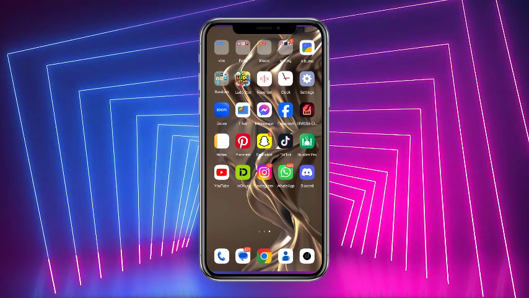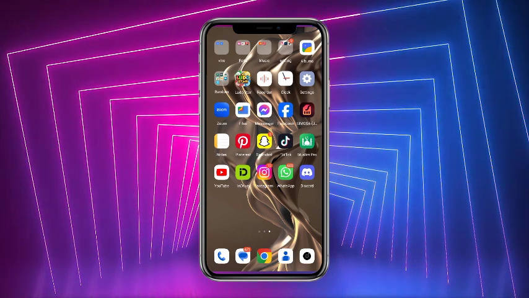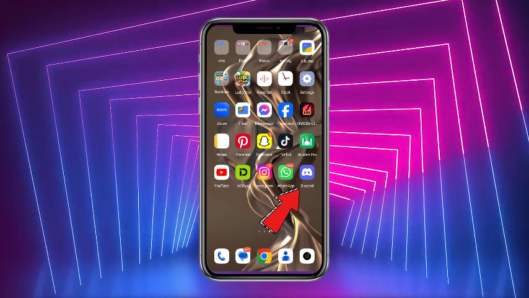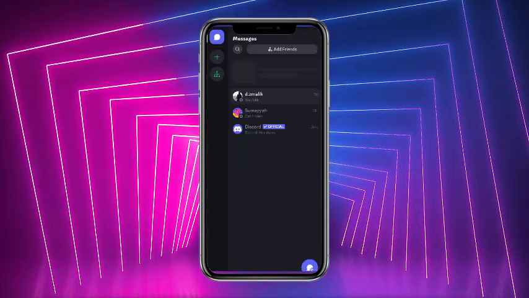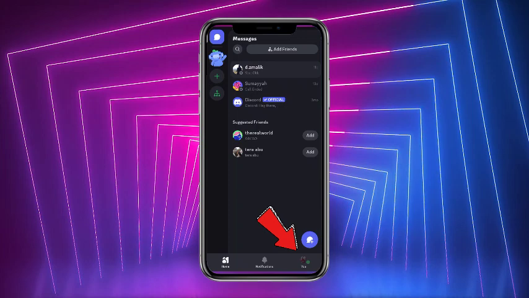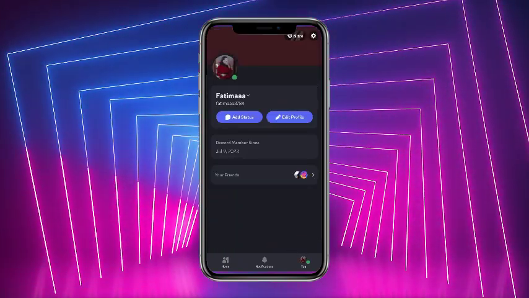First of all, what you have to do is to simply make sure that you have downloaded the FiveM application on your mobile phone. After that, go back and open up your Discord mobile application. Once you are on your Discord, you have to simply go to your profile picture icon at the bottom right corner of the screen where it is written as You.